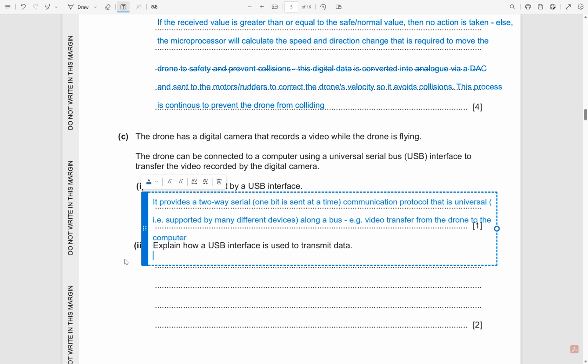So let's say it uses, and again this is just repeating ourselves, it uses serial communication. Let's explain that. One bit is sent along the wire after each other. I don't think we want to say 1 bit at a time, because it's not like there's only 1 bit on the wire at a time. There are obviously millions of bits on the wire at the same time, but they're sent in sequence. So let's use serial communication, where the bits are sent in sequence, one after each other.